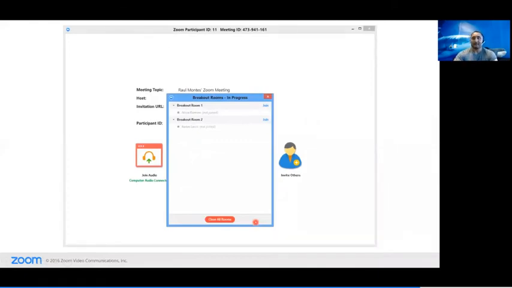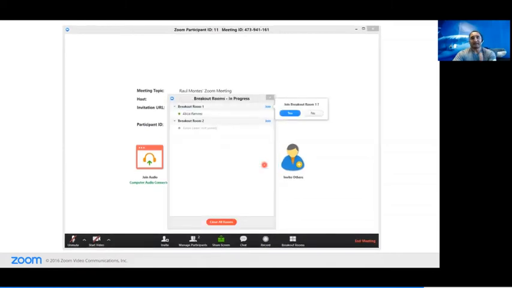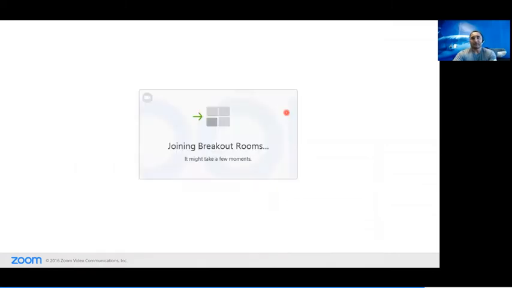I'm still in the main meeting. So if I was still in the main meeting and someone needed some help, the attendees can actually request help. So I would see a prompt on my screen letting me know Alicia in breakout room 1 is asking for help. I would see that if I'm in the main meeting or if I'm in a different breakout room. I can join from the prompt or just click on later and then just go back to the list of rooms and I could join from there.